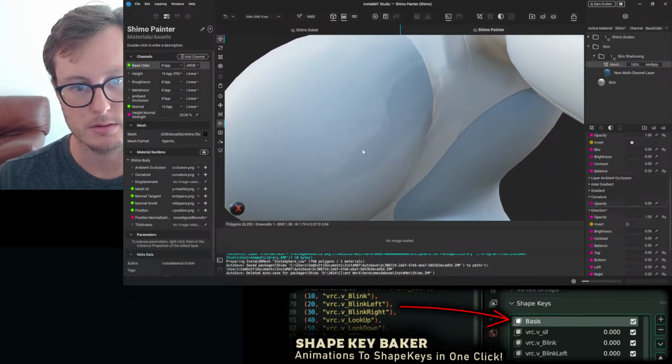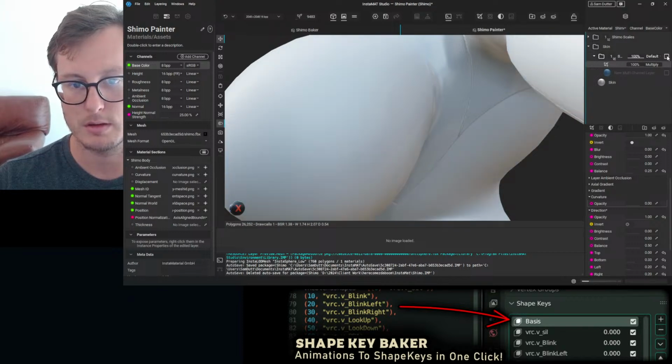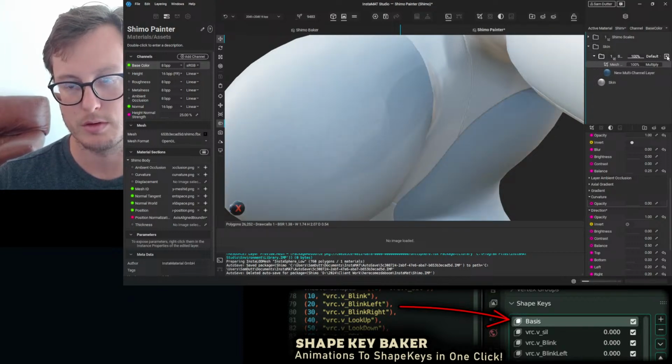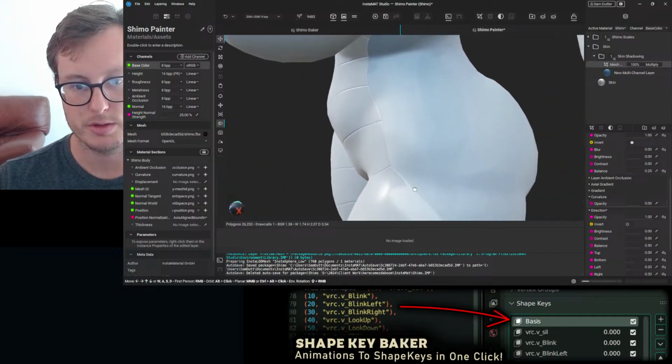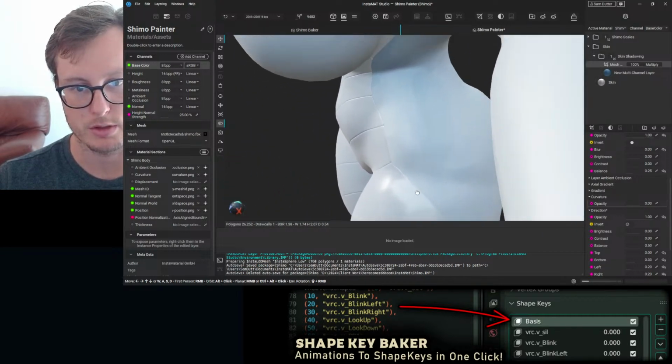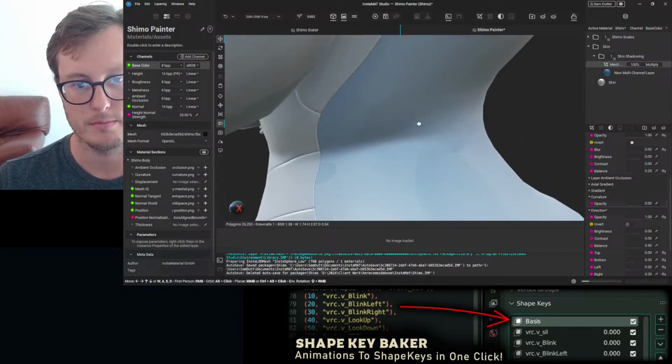We're getting something here. It must be this. Sort of. Yes and no. Must be low sample count on our ambient occlusion.